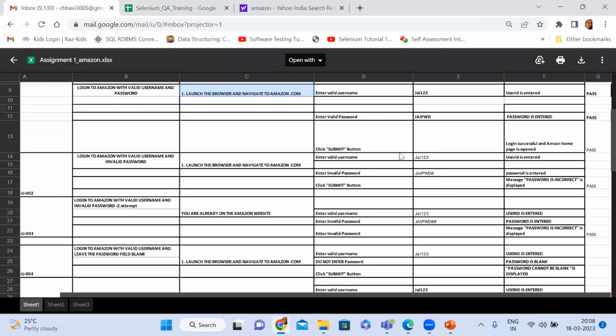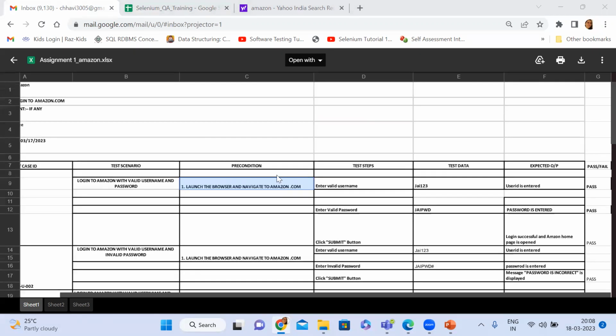But when you are doing automation, you have to do it all the time. When you are doing it with the help of a script, you have to do the precondition as launch the browser, and the post condition as close the browser. Clear? Everyone clear at this point? Yes. So for manual test cases, you can skip the precondition and post condition, but in automation, you need this precondition and post condition all the time.